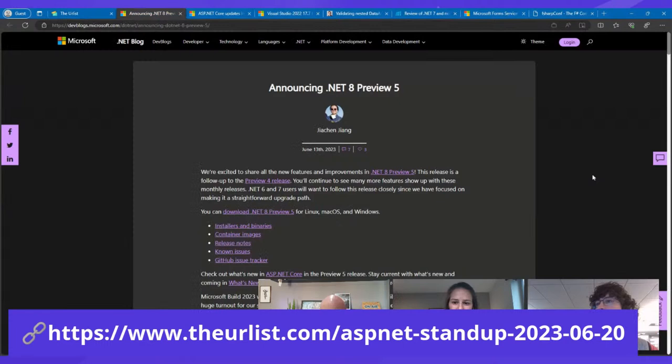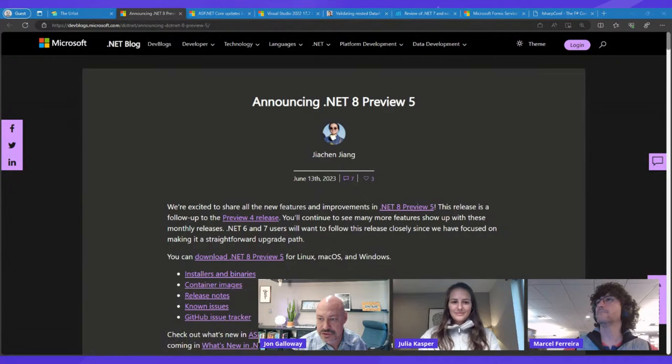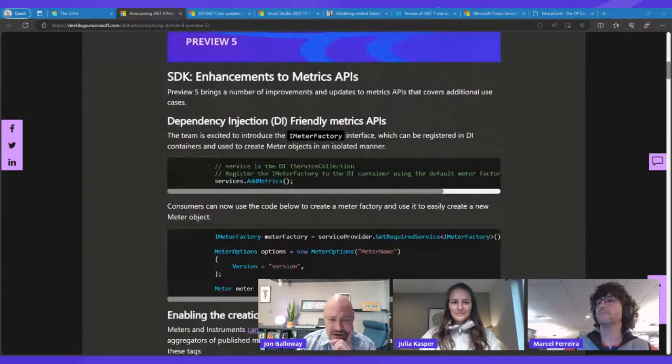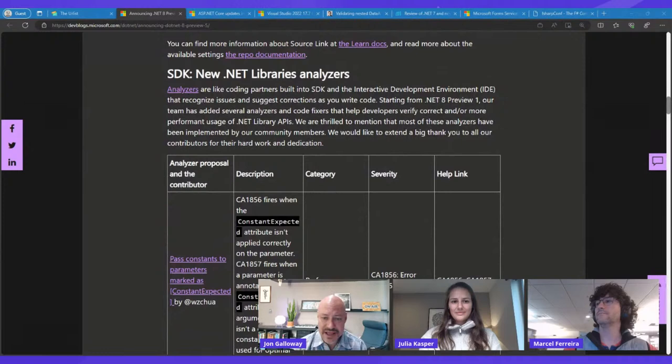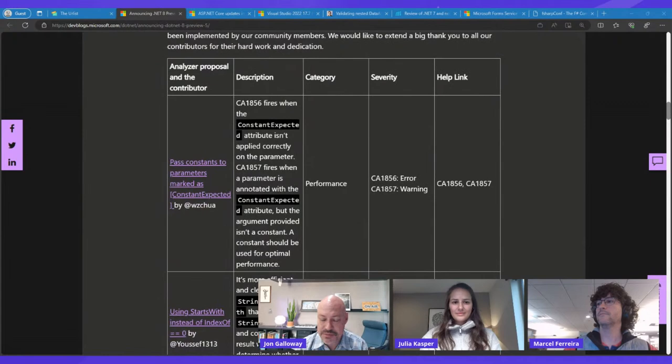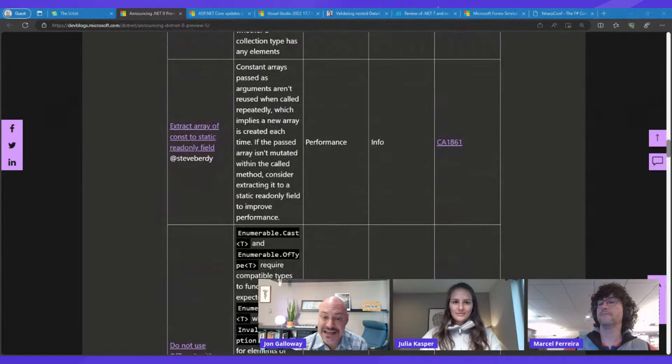First of all, last Tuesday, we released .NET 8 Preview 5. Interesting stuff in here for ASP.NET developers. The things that stood out to me: there is some stuff for metrics and some general things. A nice thing I saw here is these library analyzers. Analyzers can look at your code and see things that they would recommend. Hey, this is a possible issue. There are both errors and warnings, and a lot of these have just been added in. Those are based on Roslyn, so they'll show up in any IDE that supports that.